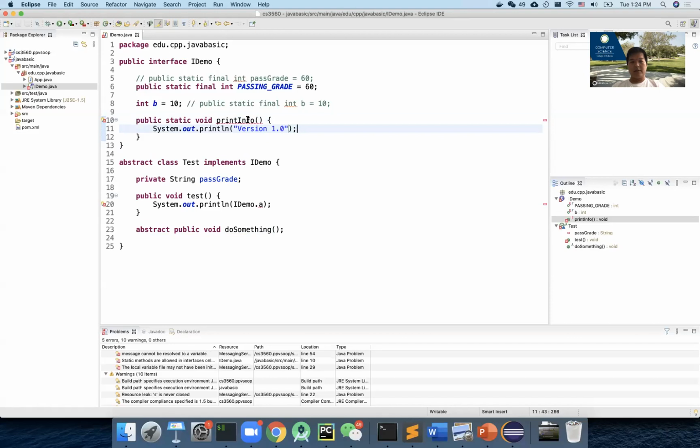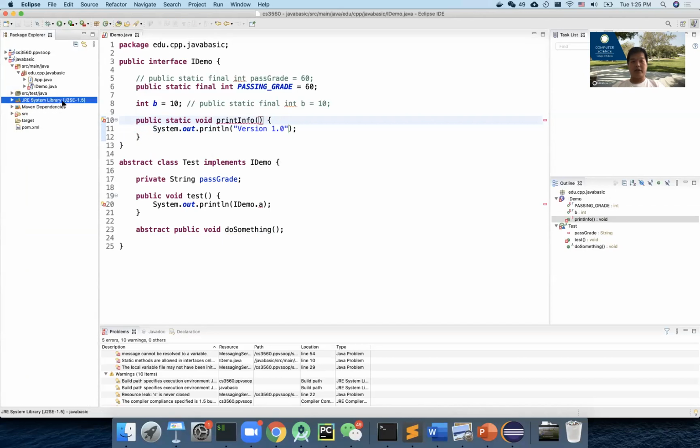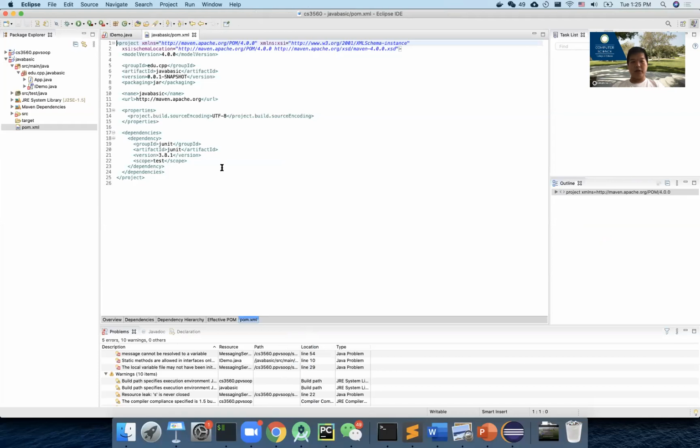All right, as you can see, now this one shows an error. It says illegal modifier in interface print, only public is permitted. So this is what was happening before. You cannot have a method like this. But the reason is I'm actually using Java 1.5, you can see right here, J2SE standard version 1.5. I'm using Maven here. For some reason it uses a really old version of Java.